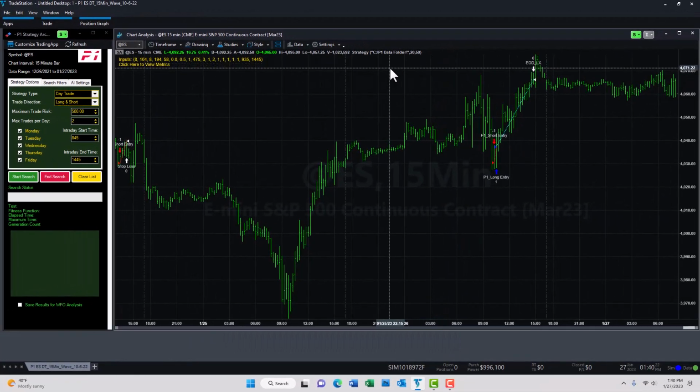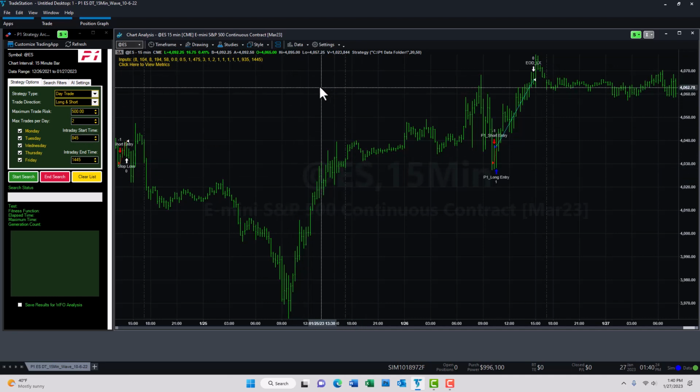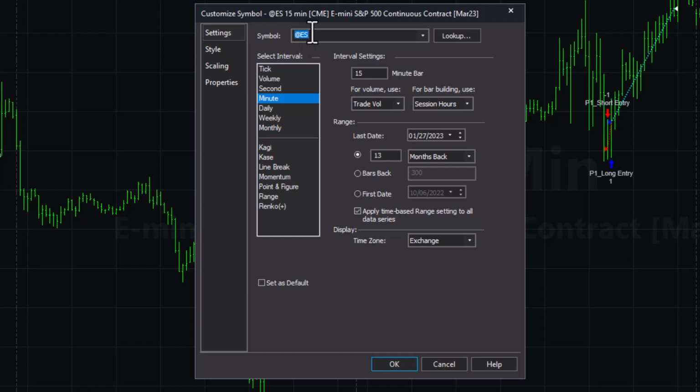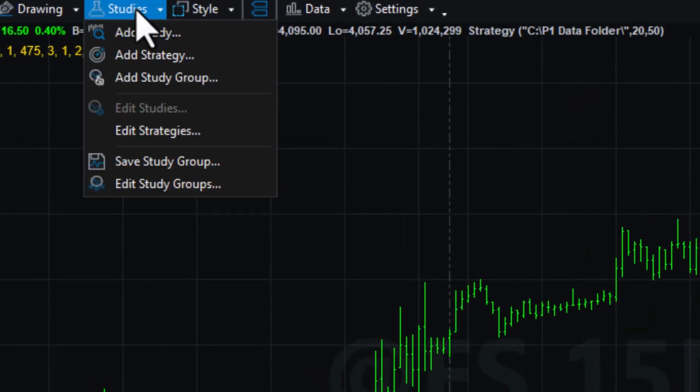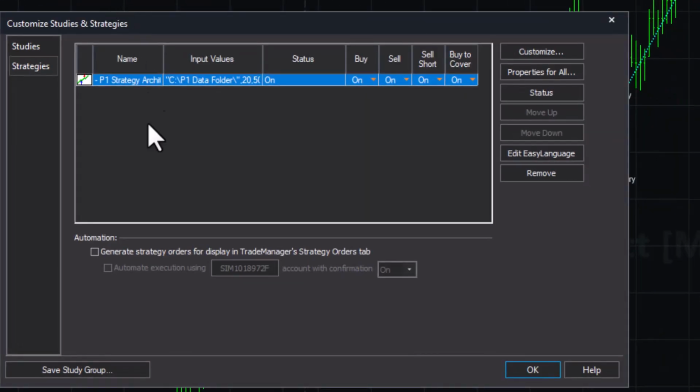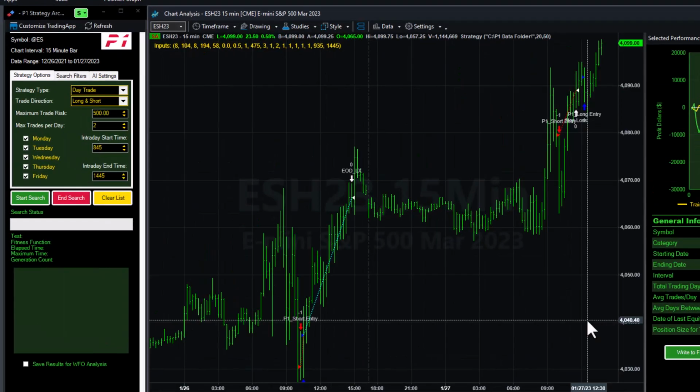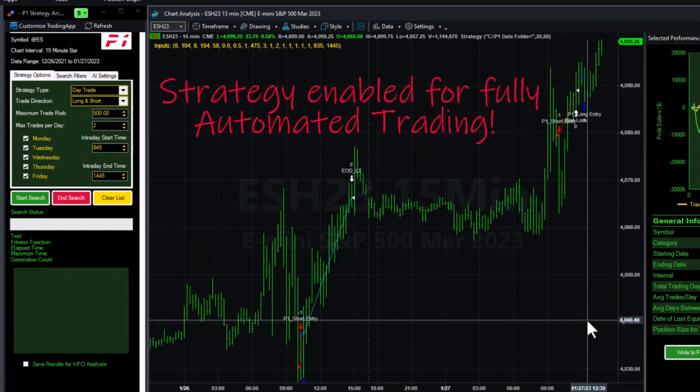And so the final step here is to go ahead and trade this if we want to do that. I always recommend trying this out on a sim account first before you trade it live on a real account. But it's very easy to do. We just go to Studies, Edit Strategies, and I'm just going to click the Generate Strategies for Order tab. We're going to automate, and I'm actually going to turn the account confirmation off. And we're on. That's all it takes.